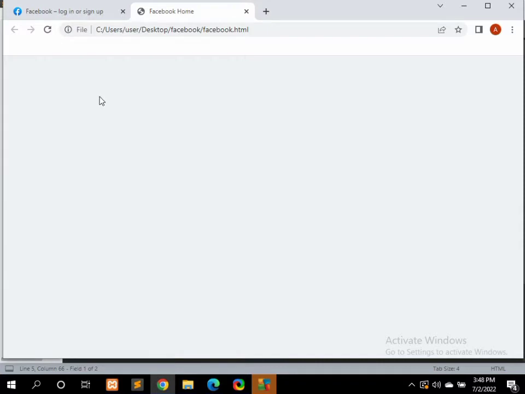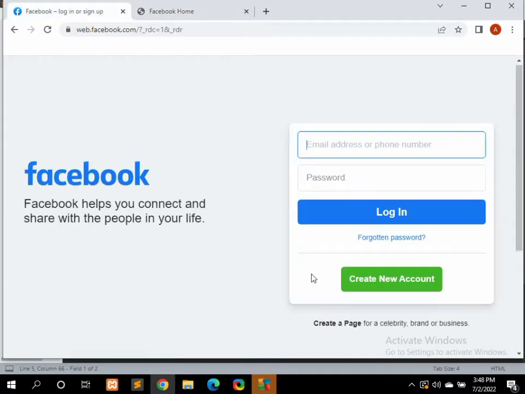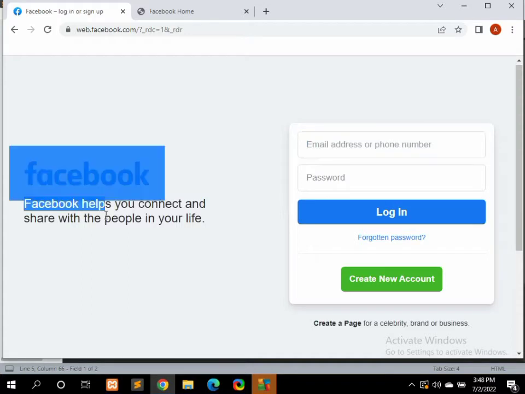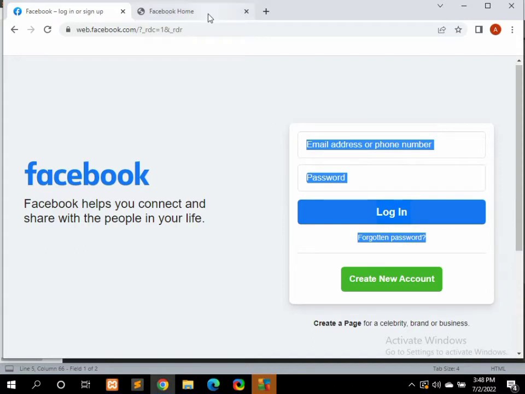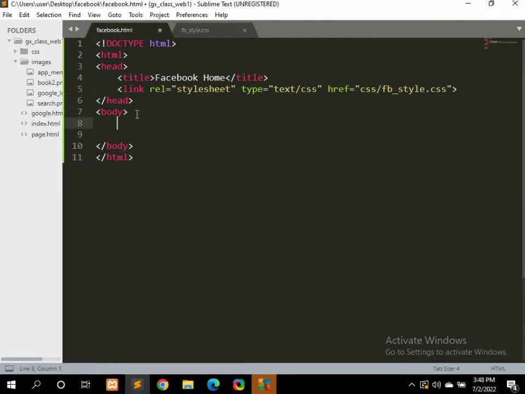Okay, so let's get started. The one of Facebook has two sections, one at the right and one at the left. Section 1 carries the Facebook logo and this content here, while the other section carries the login button and other stuff. So let's design it. Let's get started with the design. Inside our body, we'll have one section.